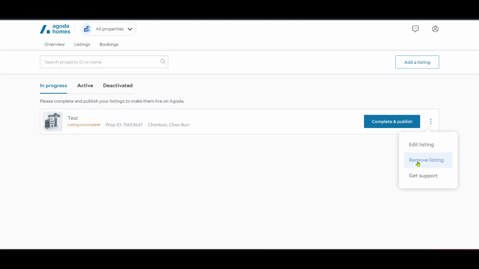Agoda will likely prompt you with a confirmation message just to verify that you really intend to remove the listing. Pay attention to this message because once you confirm, the action will be irreversible. Take an extra moment here if you need to ensure everything is set correctly and you don't accidentally remove something you didn't mean to. And there you have it, the property has been successfully deleted from your Agoda account.